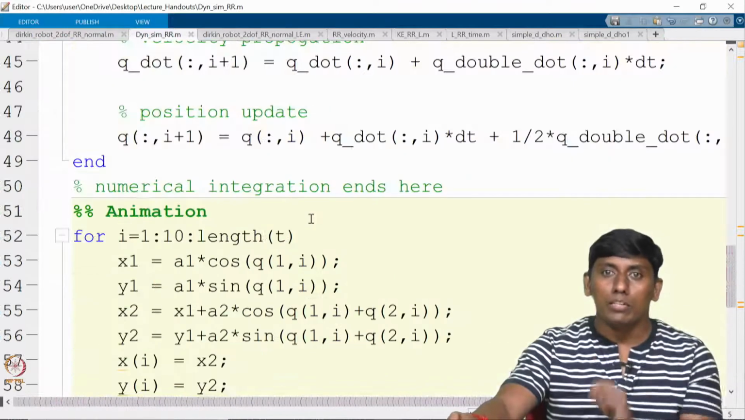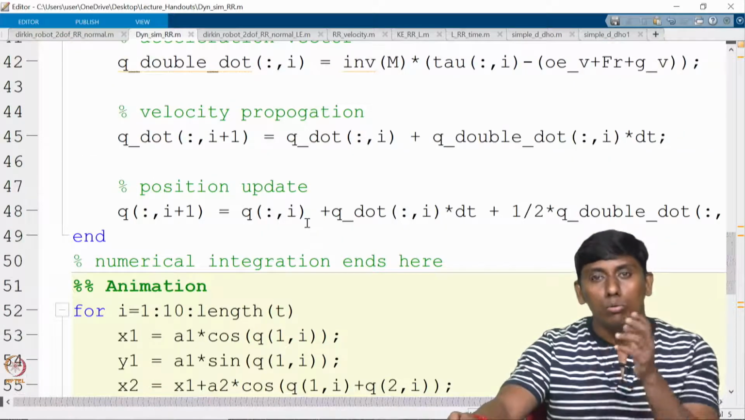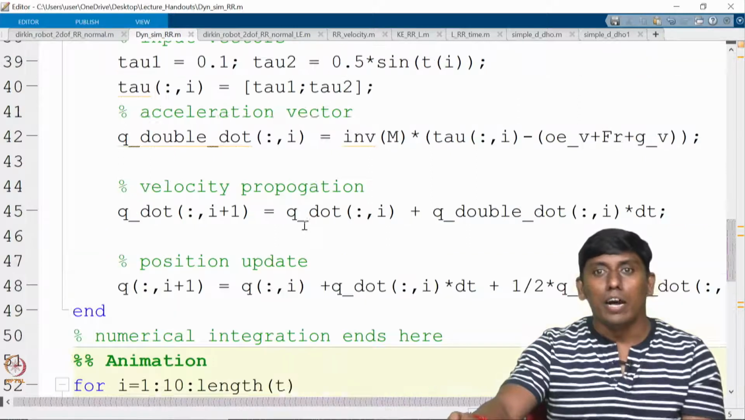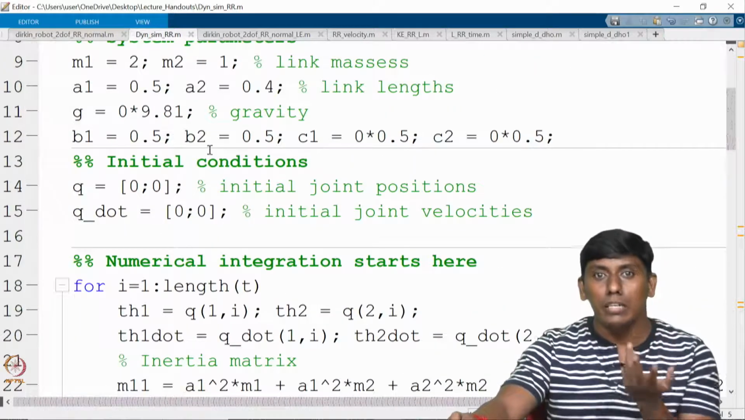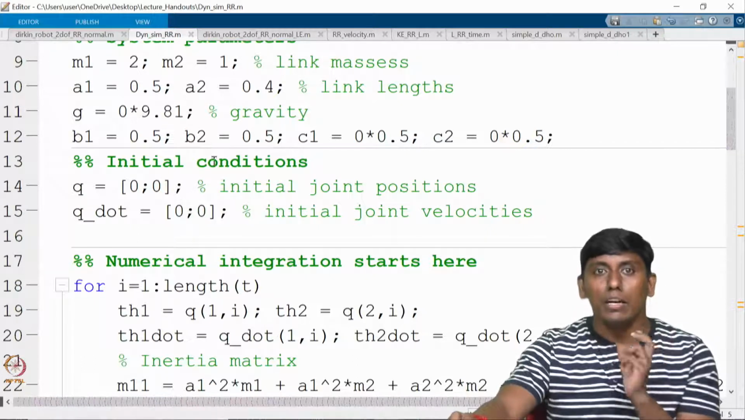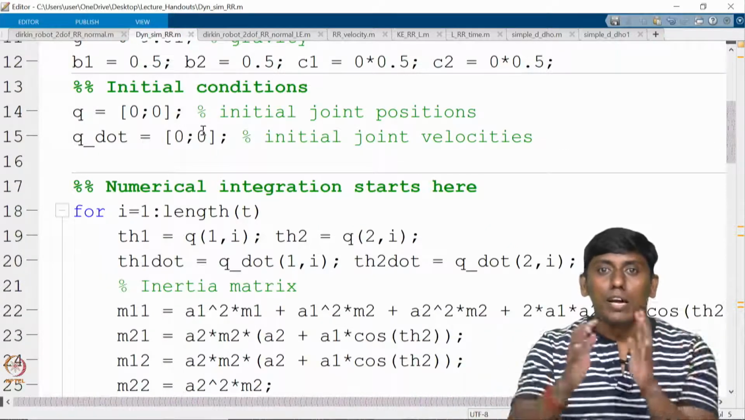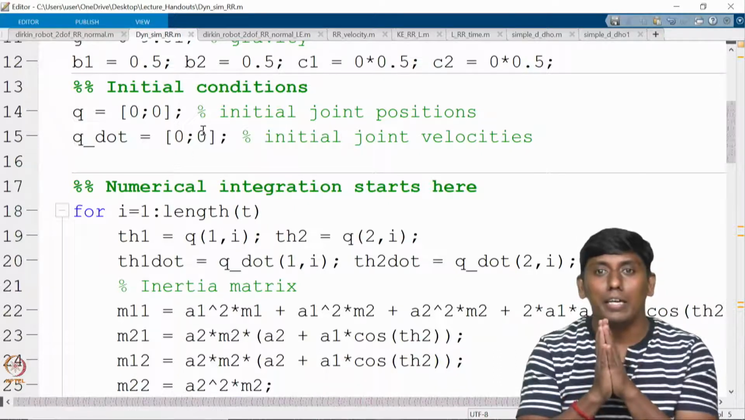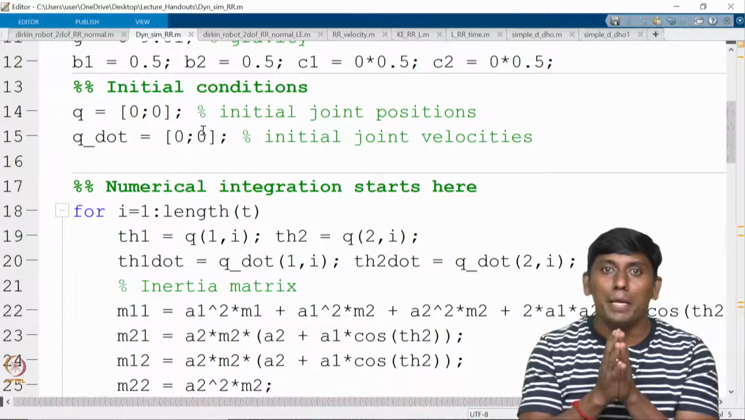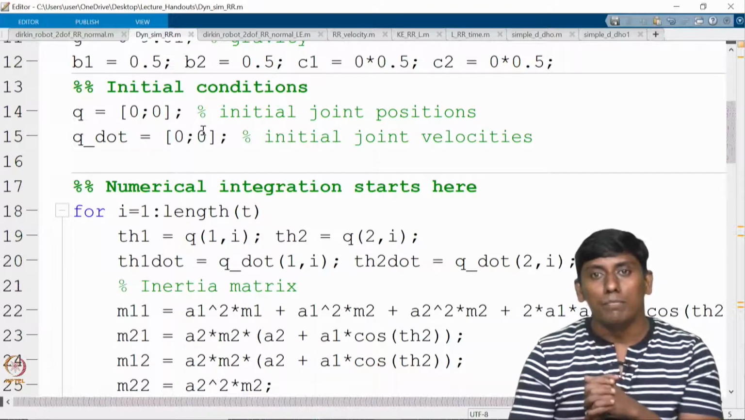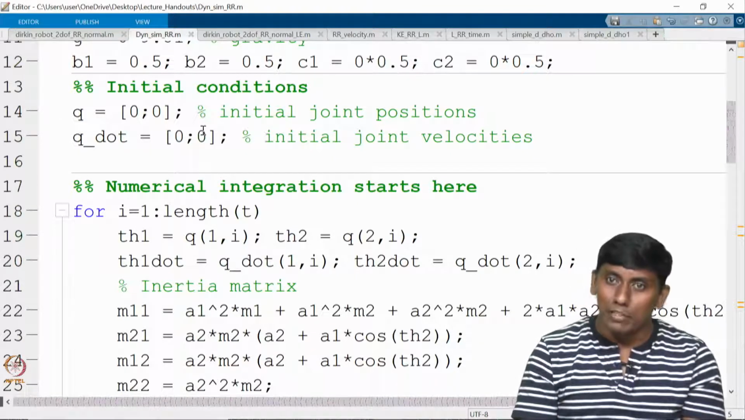I hope this gives clarity on how to do the dynamic simulation and how to change the parameters. You can change your mass, the link length, and the frictional coefficient, and then you can get some idea what your system is all about, and how your system will behave. With that I am ending this particular lecture.